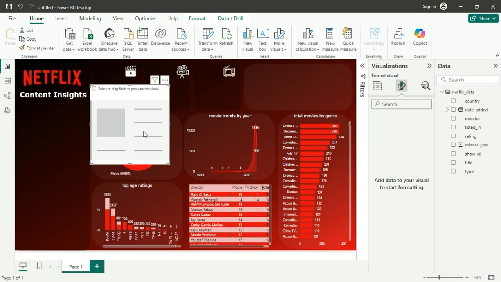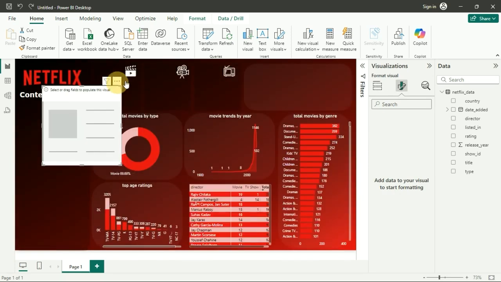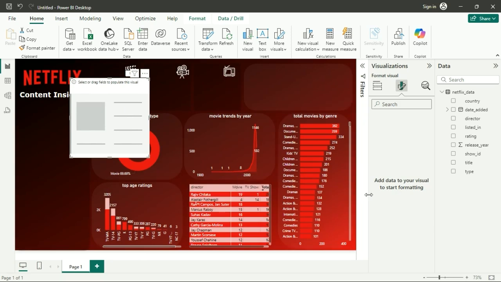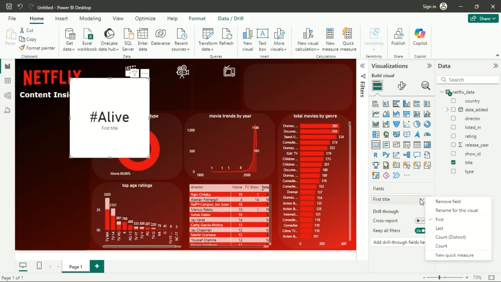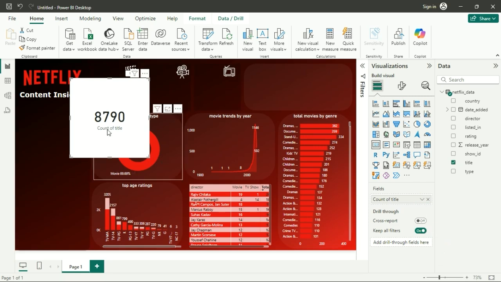So here is a KPI card, and we'll select the KPI card with title. First title, and now we want to show the count of titles. So we'll just click on this drop down and we'll select count. So here we go. Now total number of movies. Count of title is a very vague term, so we'll just say total movies here. We'll go with total movies, right? So here we have the total movies.